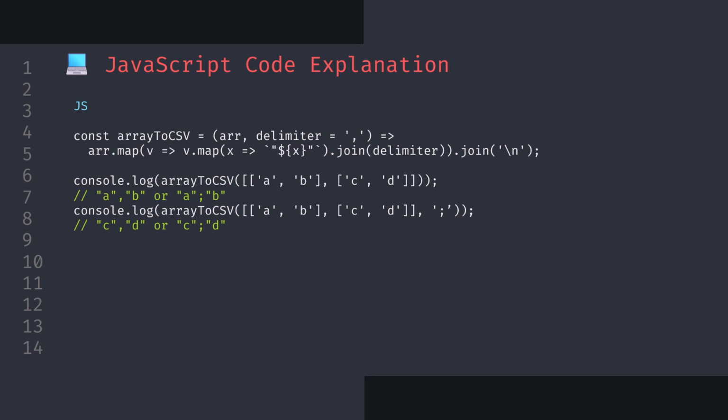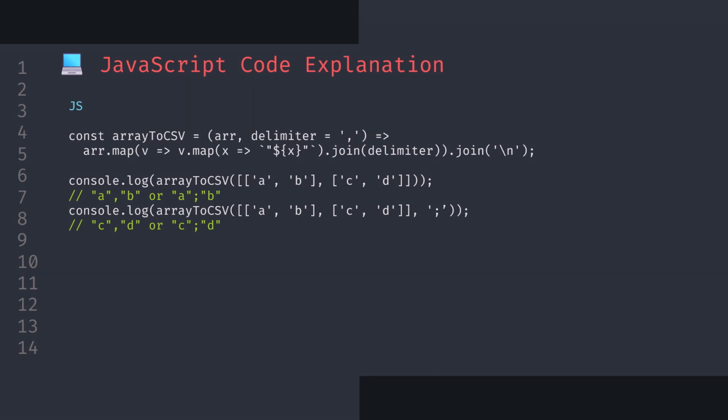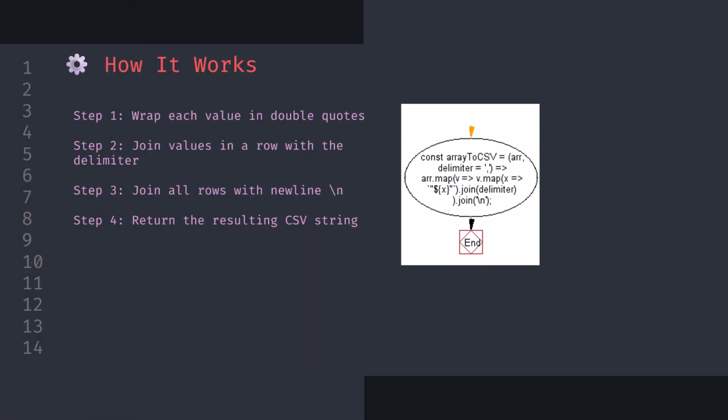Let's walk through how each row is processed. We start by formatting each value with quotes. Then, we assemble each row into a string using the chosen delimiter. Once all rows are formatted, we merge them into one big string using newlines. This gives us the final CSV output.